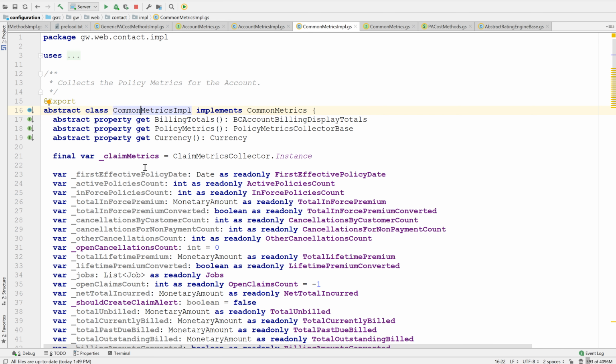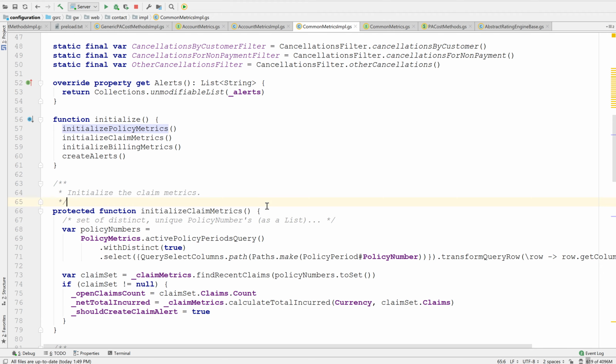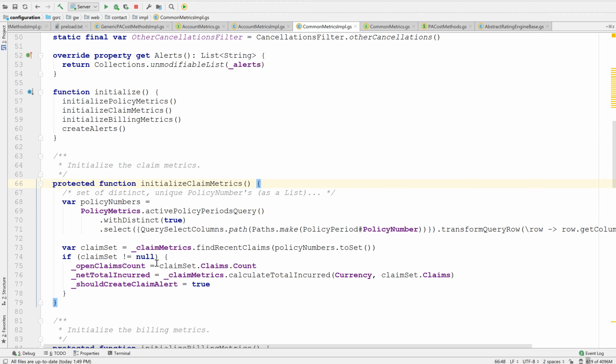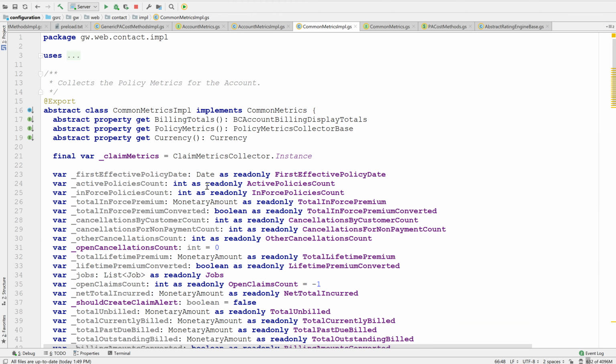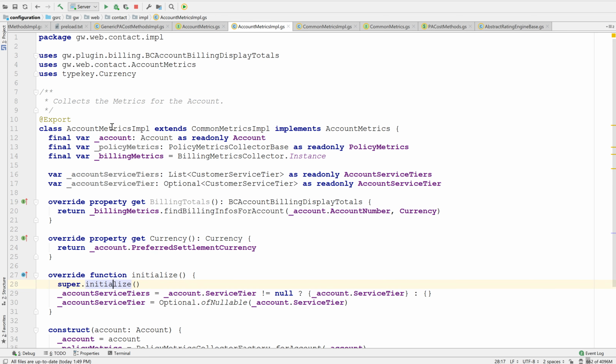It's like an interface only, but when it comes to the abstract class, you can have abstract methods and implementation methods. We can say function initialize. We do have some things. See, we have a few methods which are implemented. We have abstract methods as well. So in that case, we need to declare our class as abstract. Once you declare this class as abstract, where are you going to implement? We are implementing in the account metrics.